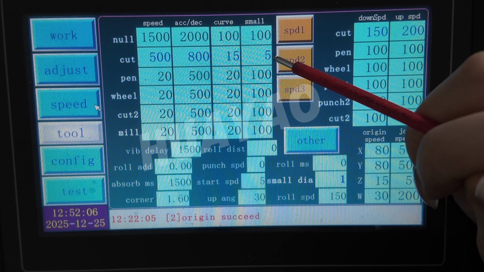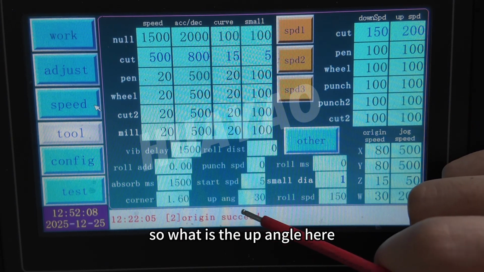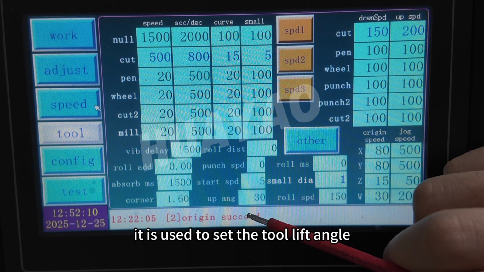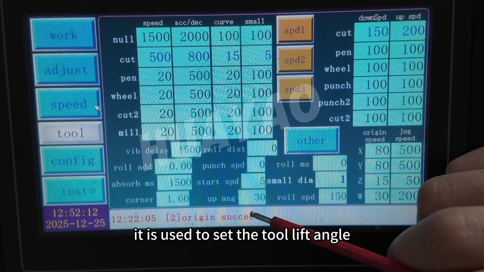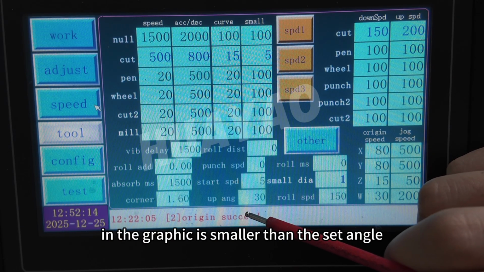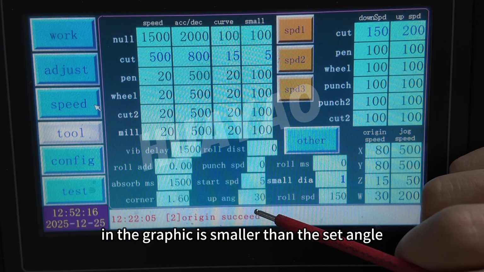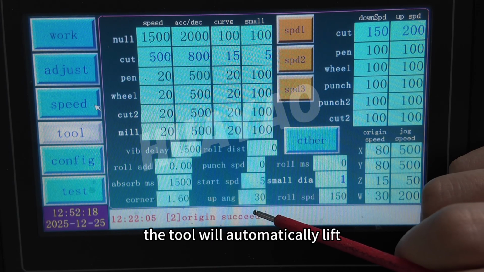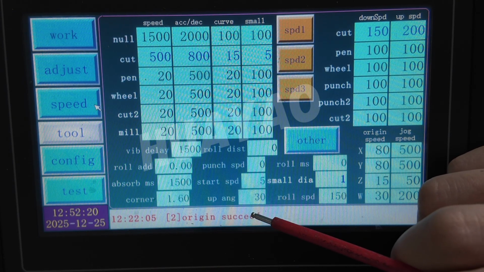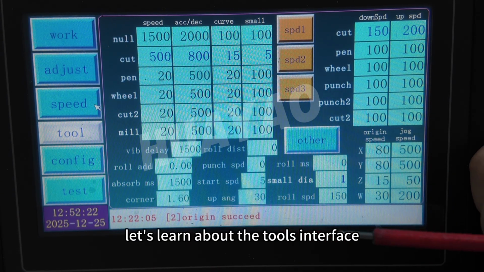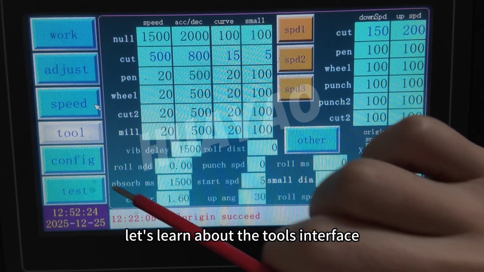So what is the up angle here? It is used to set the tool lift angle. When the angle in the graphic is smaller than the set angle, the tool will automatically lift to change the angle. Let's learn about the tool's interface.